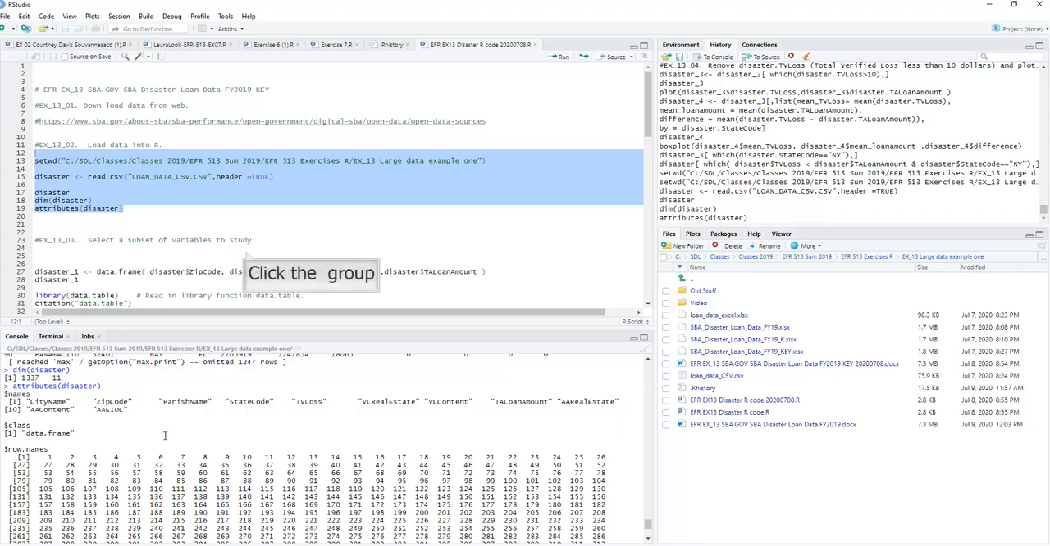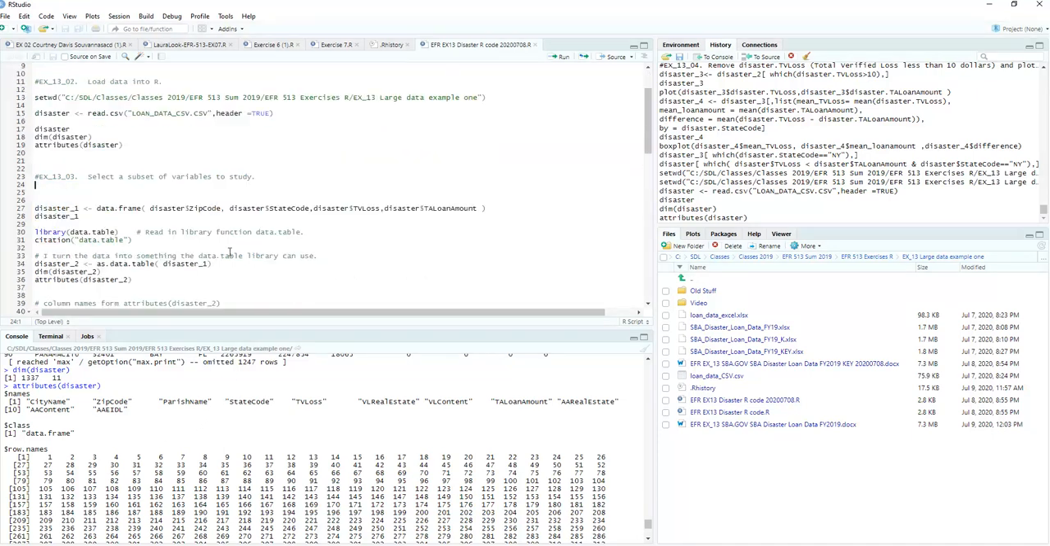All right, so the next one says select a subset of variables to study. We were interested in the state code and then the total value of a loss. This is the disaster, and we're interested in the total amount. As you can see from the attributes, here are the names of these things. So I'm creating a data frame with those values.